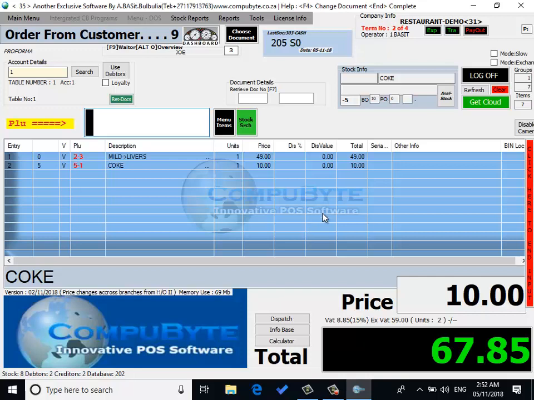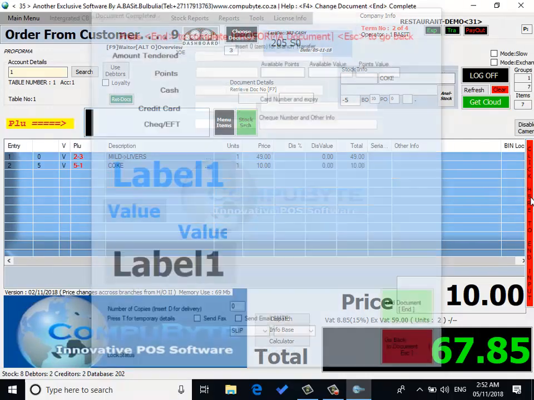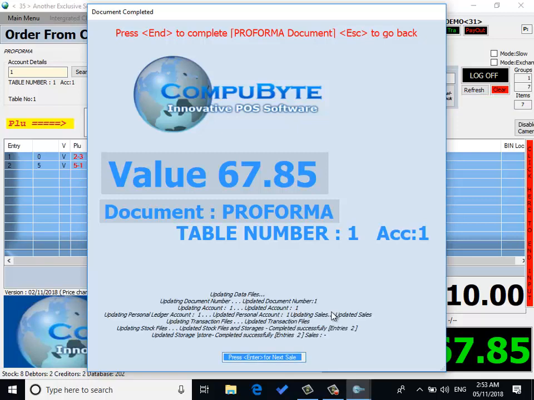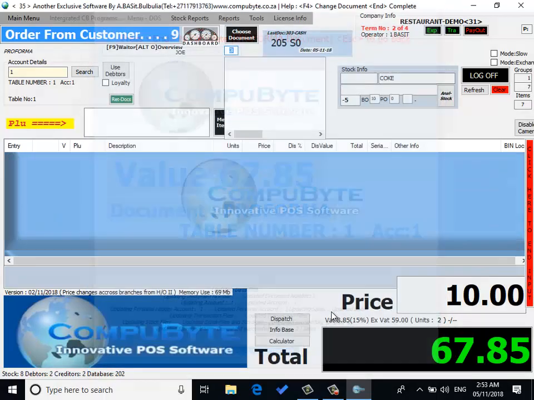I end the document by clicking the end key, or clicking on this bar on the right hand side, this one with the red click here, and now it's automatically going to print the slip to the bar and print the slip to the kitchen. Press OK, and now the order has been processed. Once the order has been processed, it's order processed on table number 1.